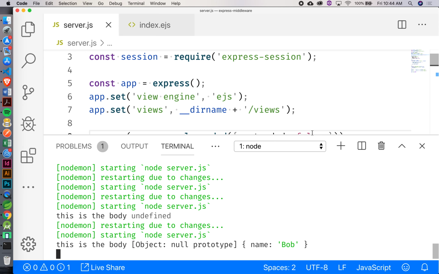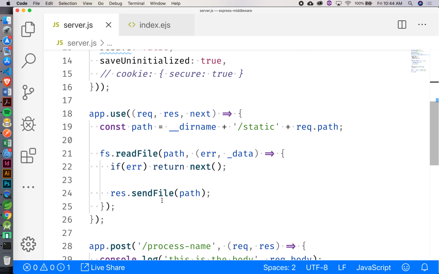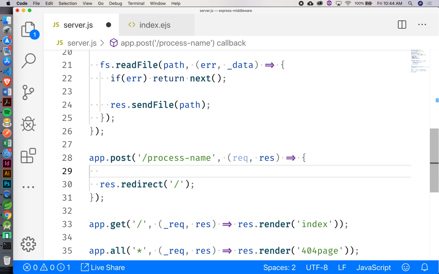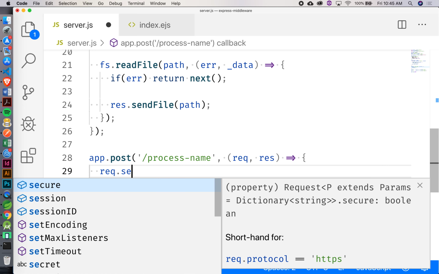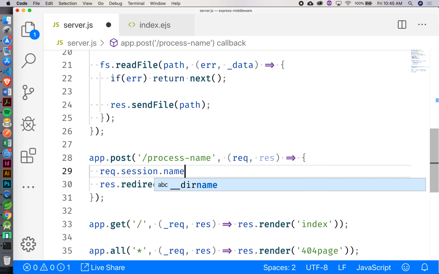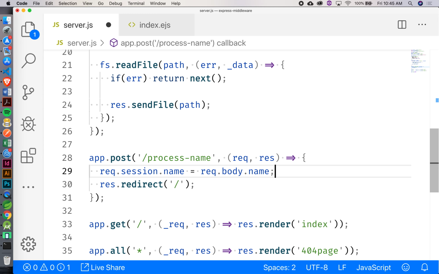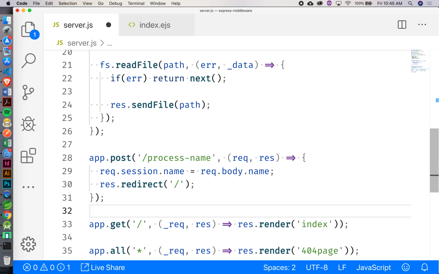So what do we want to do with this now that we have this available? Maybe set it in the session? Does that sound good? All right, so let's do something like req.session.name equals req.body.name. And then when we redirect back to the index route, let's fill that in the input, so it'll be pre-populated. If they said their name was Bob before, let's pre-populate the form with Bob.